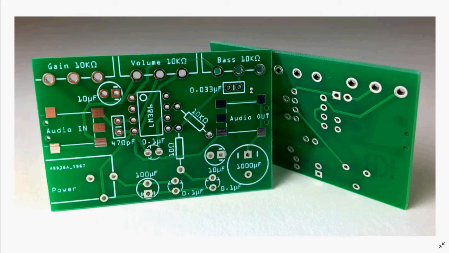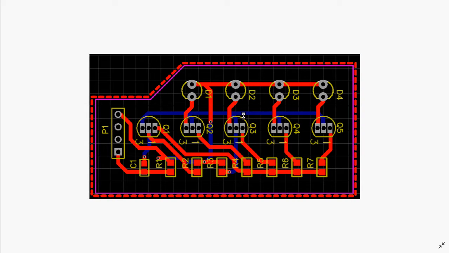Today I'm gonna show you how to design circuit boards like this from this. So let's get started. First of all, to design a PCB like this, you need to design a PCB layout diagram and then generate a Gerber file and give it to a PCB manufacturer.